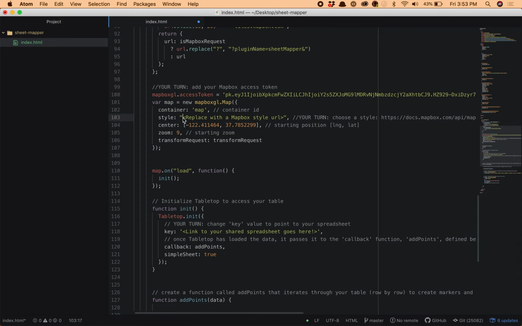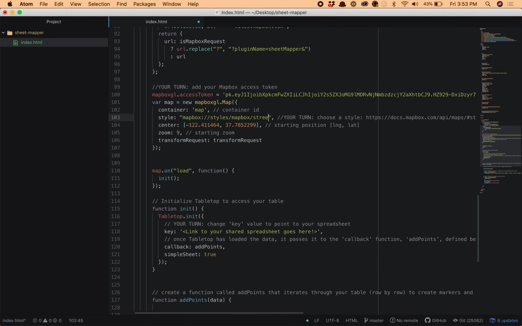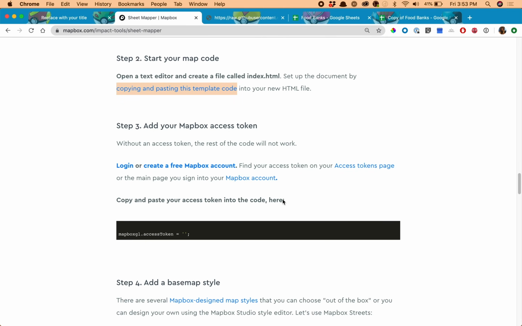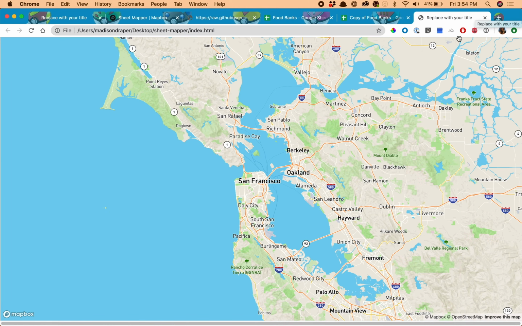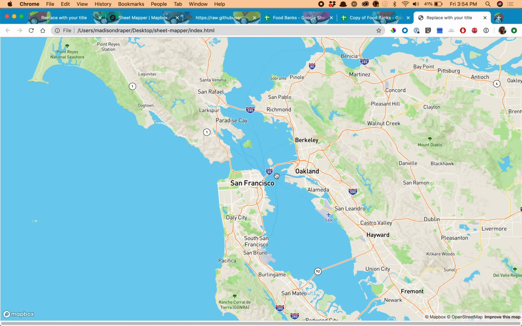We'll want to do a similar thing for the style ID. We can type in Mapbox, styles to hit the styles API, Mapbox, and let's pick the streets V11 style. And we can save this. Now we can jump back into Chrome, pull up our file, and it looks like we have a fully loaded map style. In the next step, we'll connect the live spreadsheet, and then we'll see markers appear on our map.